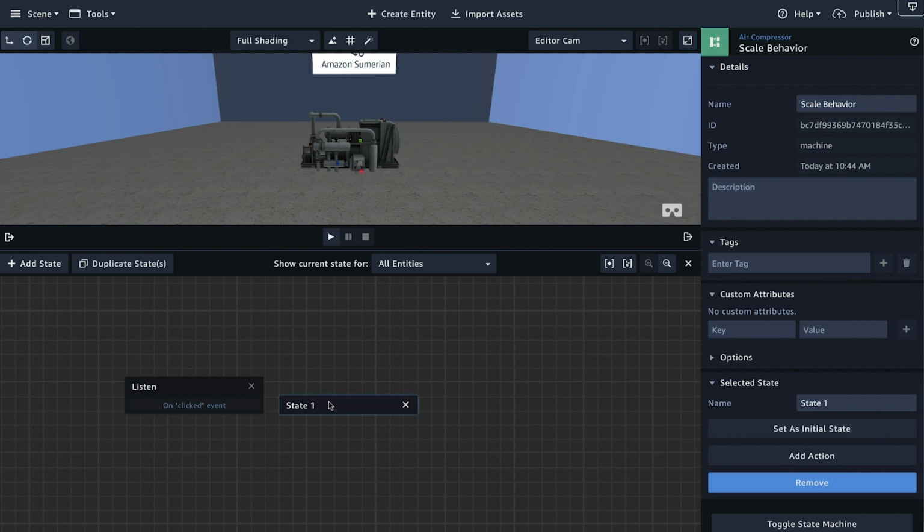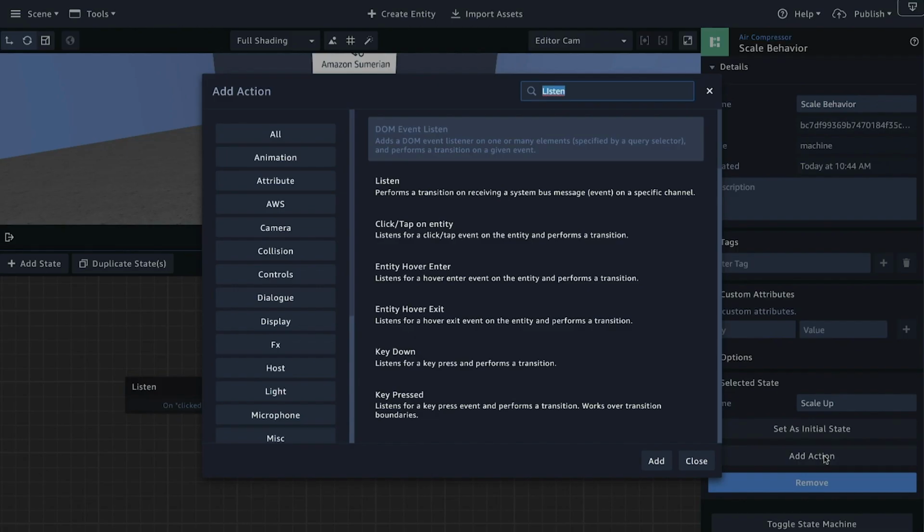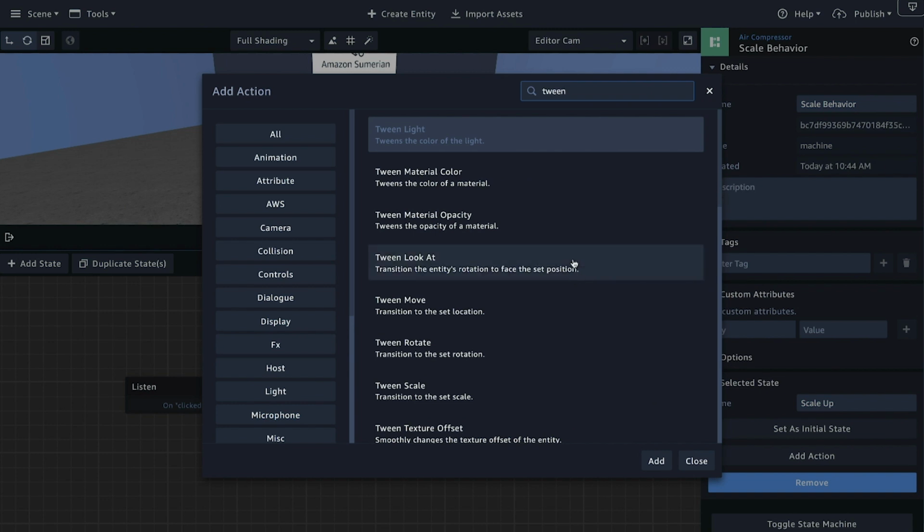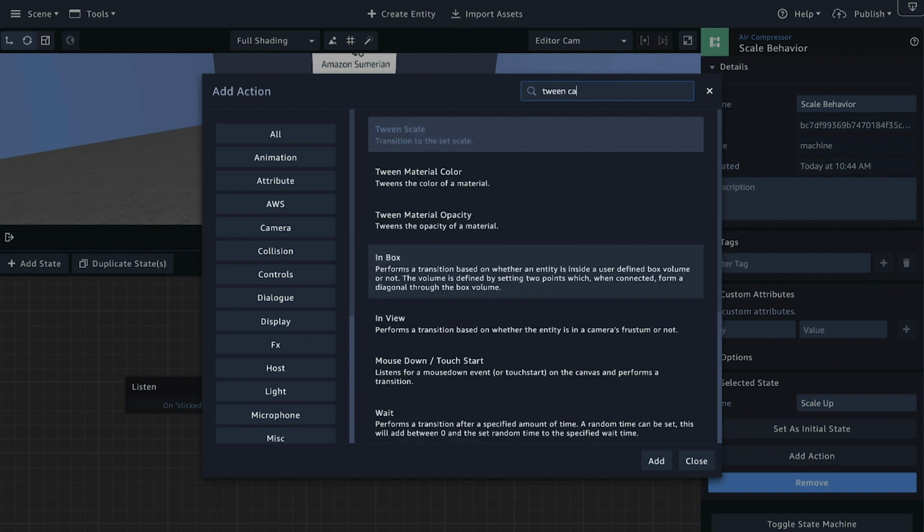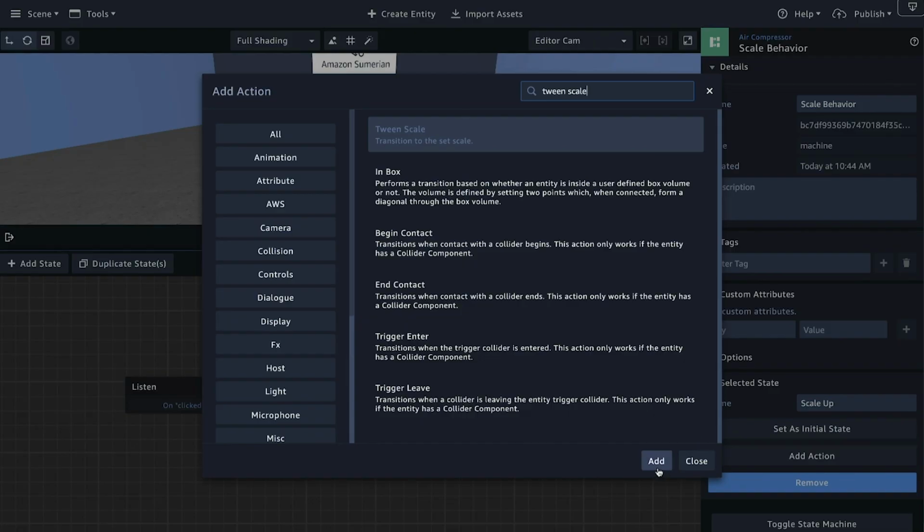I will add state, and I will call this one scale up. I will add an action, and I will look for the tween scale action.